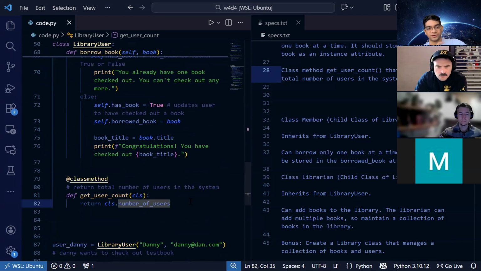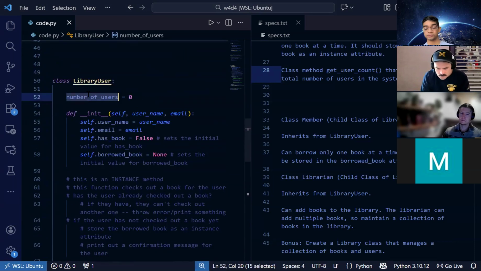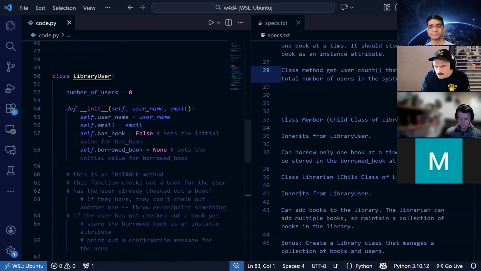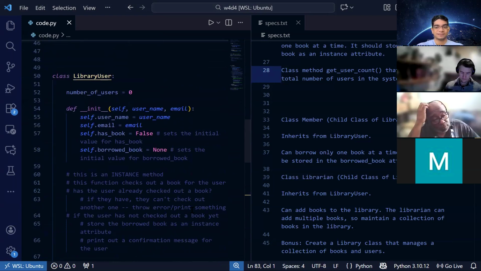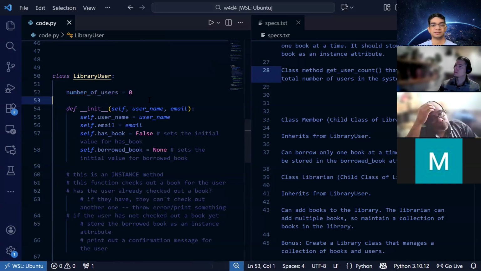So there's one little problem with this function. If we look at where we use number of users, we define the number of users at the start. Okay, that's awesome. And we return the number of users. Do we ever change the number of users? No. If we don't change it, that means we're always going to be returning 0. That's a problem because even if we create new users, we don't have a way to update number of users.